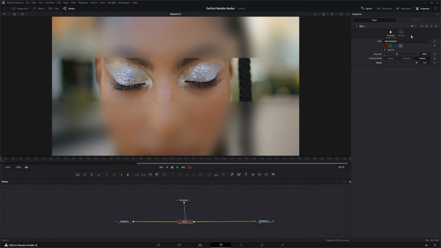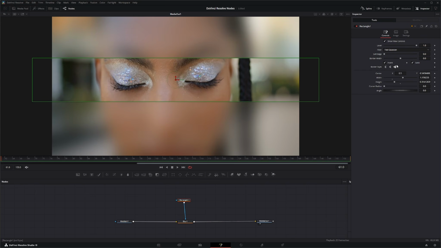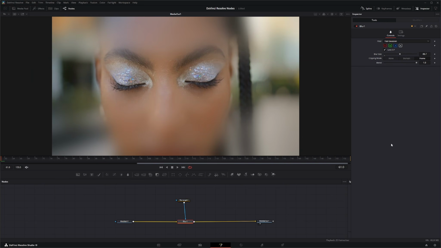Now the default blur type, or filter, as I say, is fast Gaussian, which pretty much applies a smooth, kind of symmetrical filter. And again, you can change the blur size right here. And let's soften up our box a little bit. There we go.